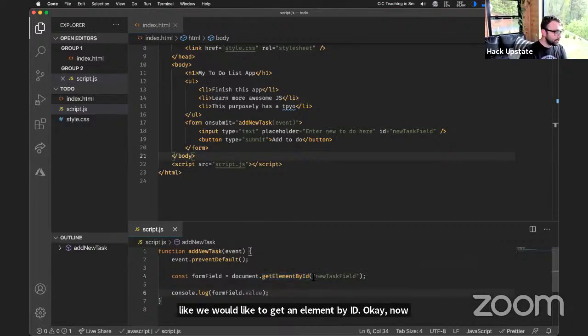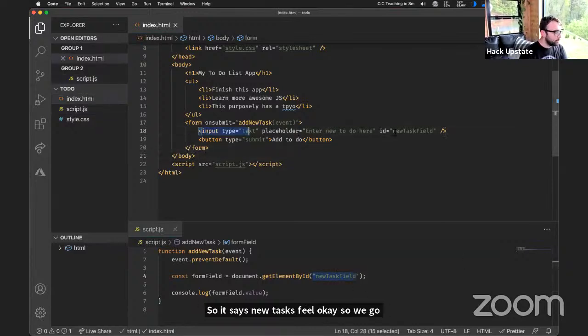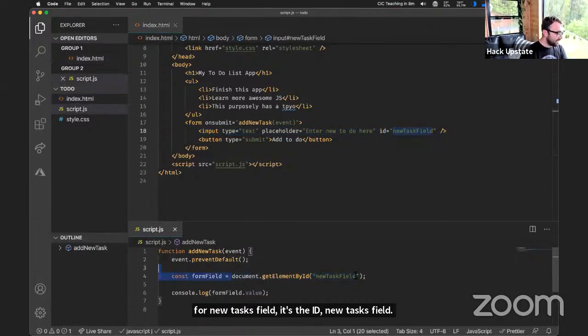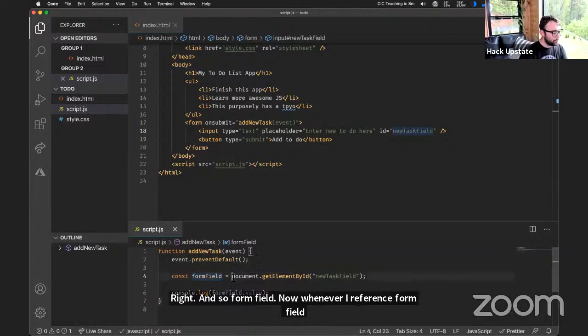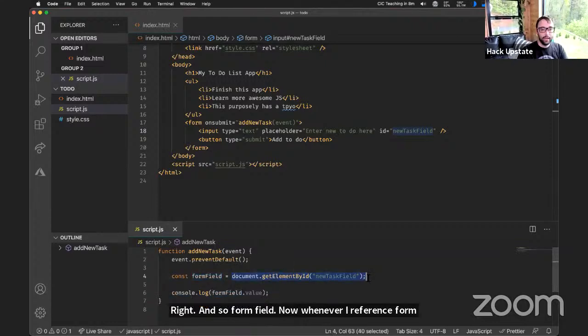Okay, now it needs to know what element it's getting. So it says new task field. So we go up here, we look for new task field. It's the ID. So after all of this, we take the result of the document.getElementById and we shove it in this variable called form field, right? And so form field, now, whenever I reference form field, it is doing the equivalent of document.getElementById.